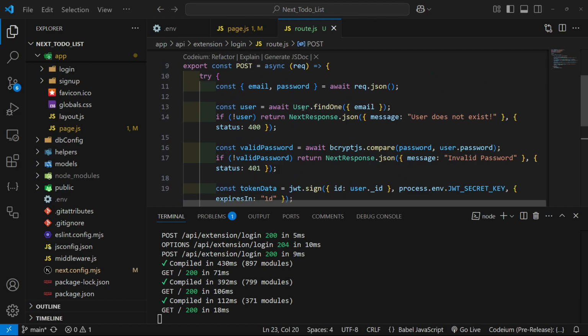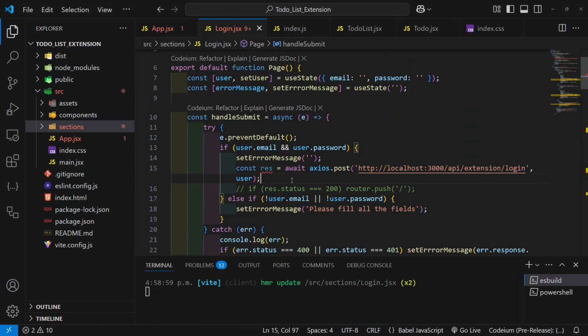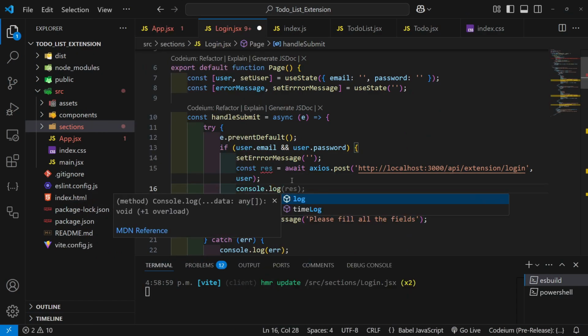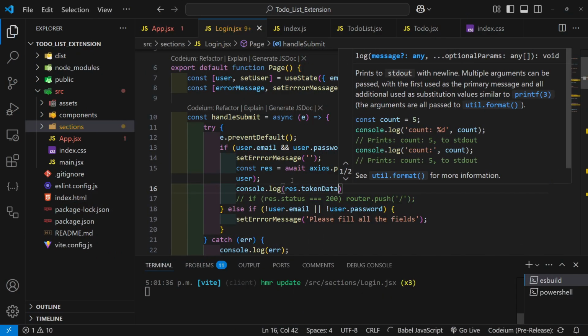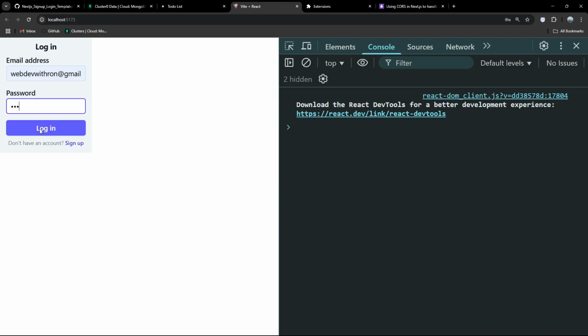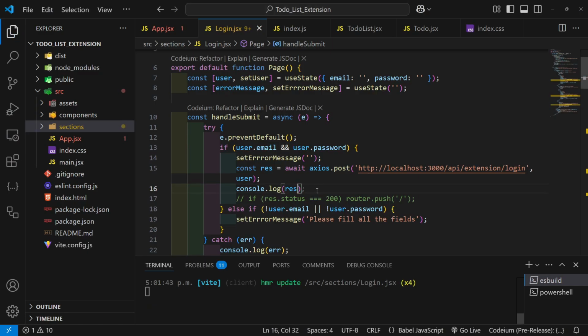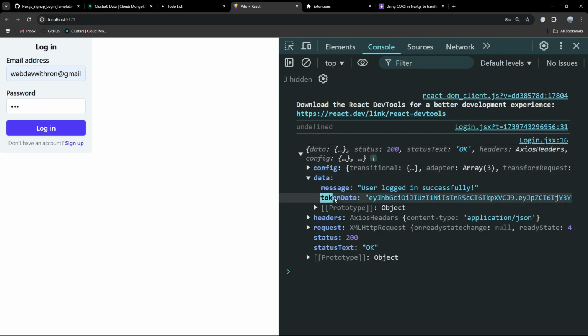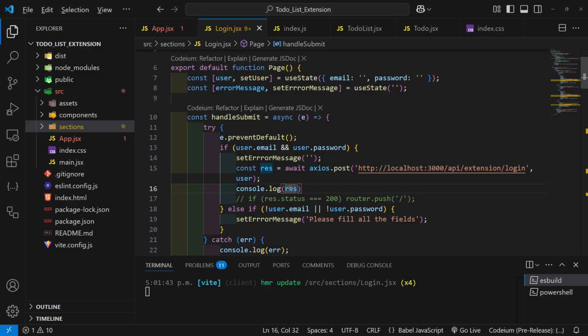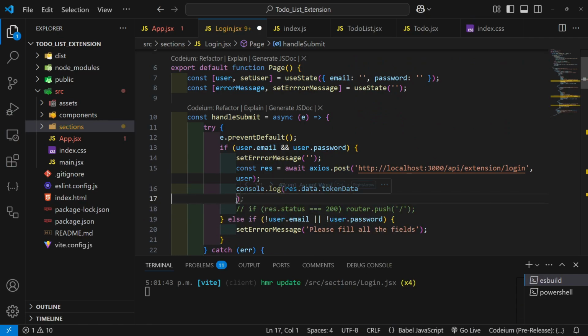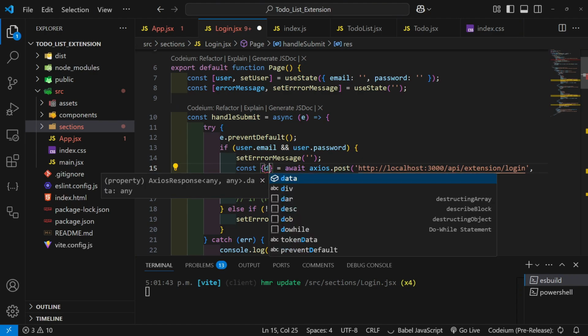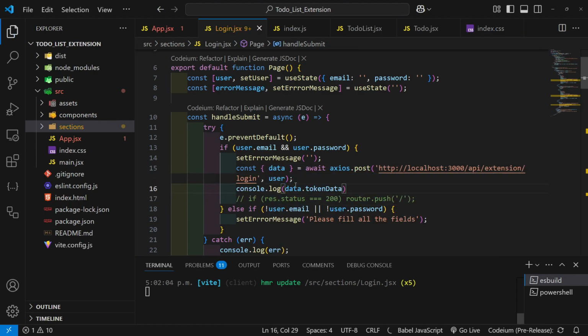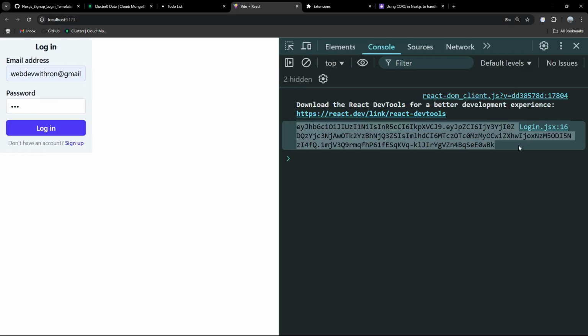So let's go back to our Chrome extension if I find it. So there it is. Here, let's console.log the response.tokenData. Let's see if that worked. So let's reload. 1, 2, 3. We're going to be getting undefined. What if I just do that? Data, tokenData. Maybe I misspelled it. Or no, this should have been response.data.tokenData. Or actually, another thing we can do is we can set this to be data. And then this will just be data.tokenData. So let's try again. And this is going to be the token that we're going to be setting.